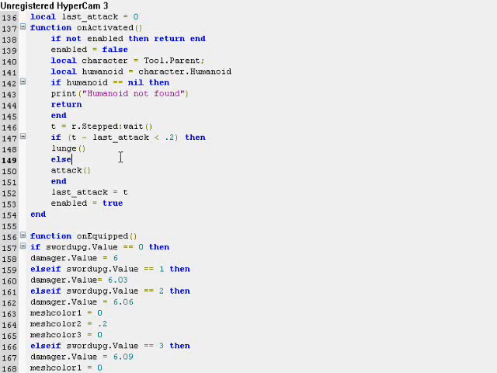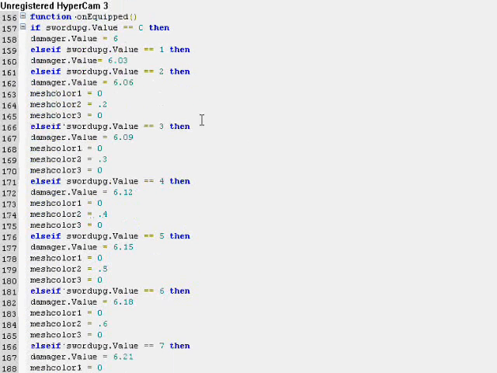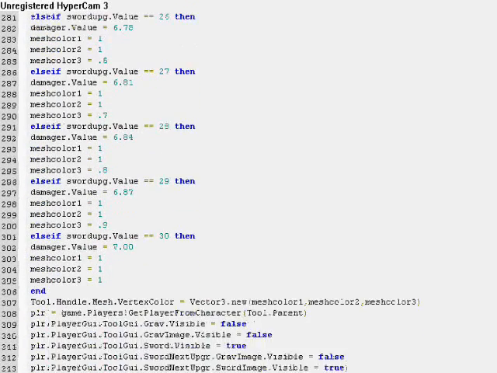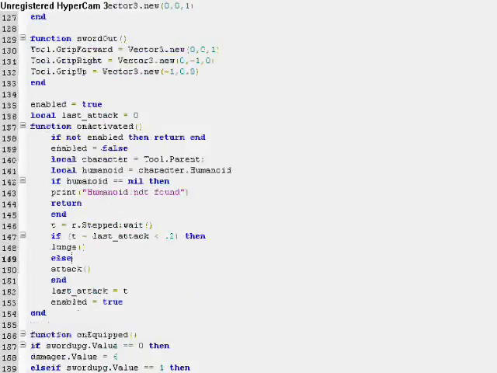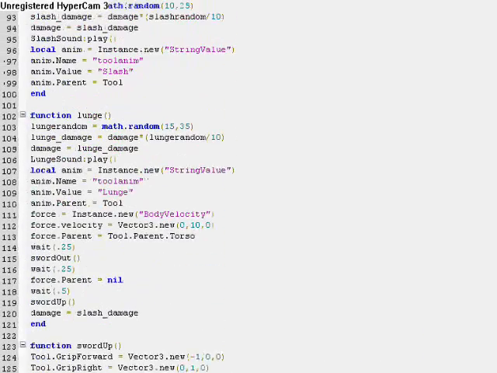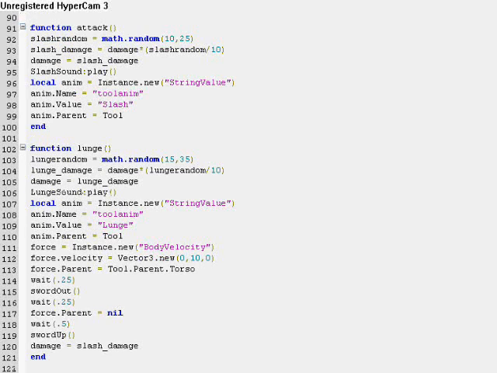This is the onEquipped function, and depending on your level, it changes your damage, very slightly though. I didn't want to make this too unfair for newcomers against level 30s, way down here, who do a whole 1 damage more automatically. However, now here's the fun part. We get to go over the math.random in the lunge and the attack functions.